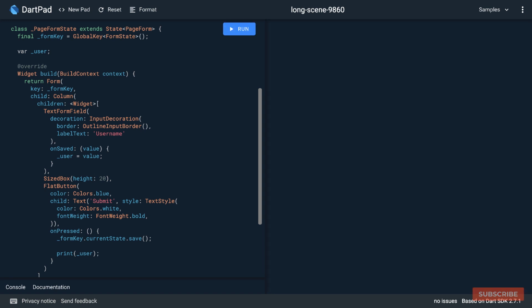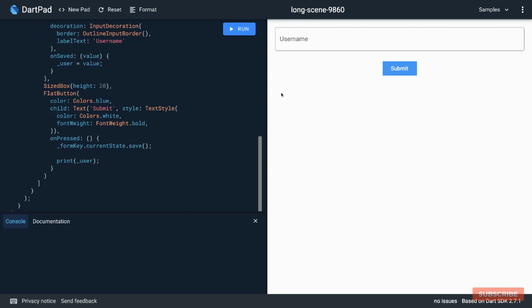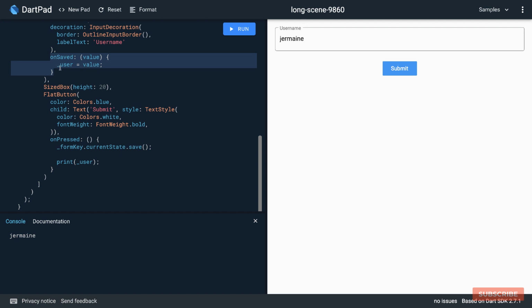So let me run this. And let's look at our console. So if I type in a username and I hit submit, we've assigned value to user, and now we're able to see it here when we print it out.